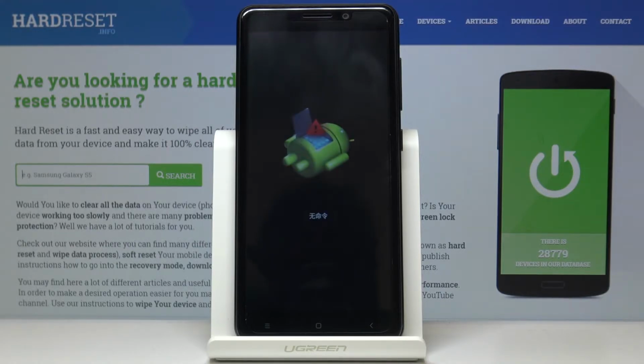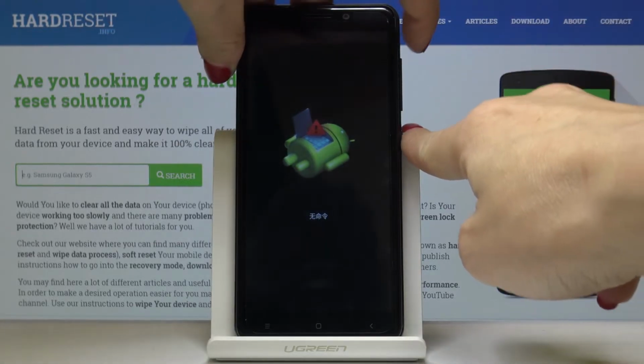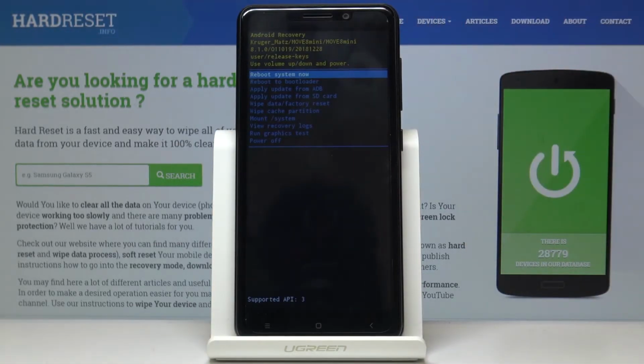And once you see the Android logo, simply tap on power key and then hit volume up key once. And here we've got Android recovery mode, in which you can navigate by using volume down and up keys, and for selection you should use power key.